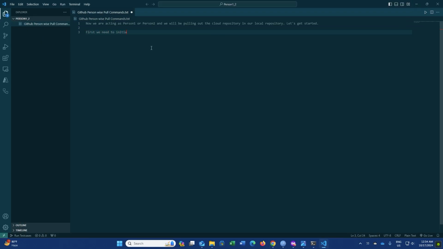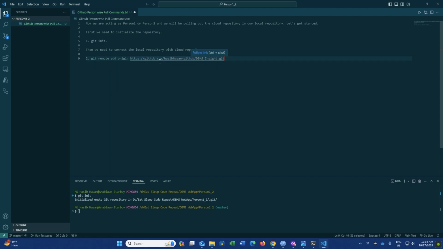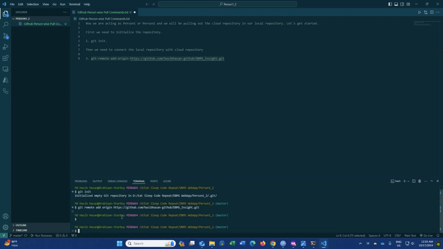So let's start. First, we need to initialize the repository with git init. Then we need to connect the local repository with the cloud repository: git remote add origin and the HTTPS address we have copied from GitHub, and the branch name. The branch name is needed for pulling the code. We have successfully connected our local repository to our cloud repository.